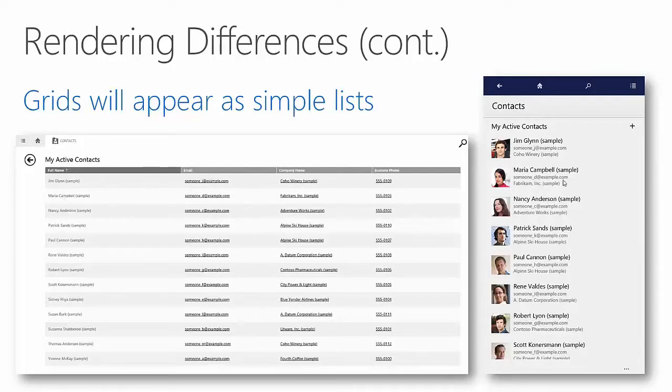If there wasn't an image for that entity, or the entity was not enabled for images, you would see one additional column in the view.